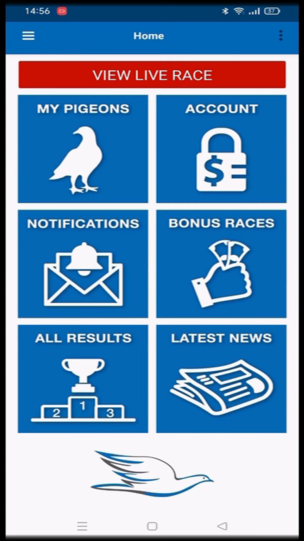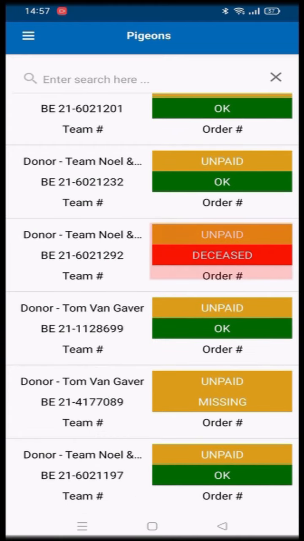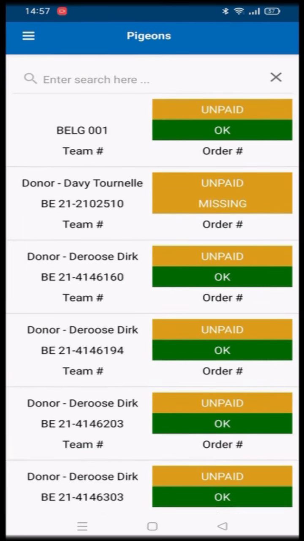There are 6 features that our app allows you to interact with. The first one is My Pigeons. In this section, you will be able to see all the birds registered under your account. As you scroll through your pigeons on the right hand side, you can see the varying statuses of pigeons. For example, missing, deceased, activated, reserve, and unpaid birds, and so on. You can also use the search function to look for a specific bird that you are looking for to view its status.